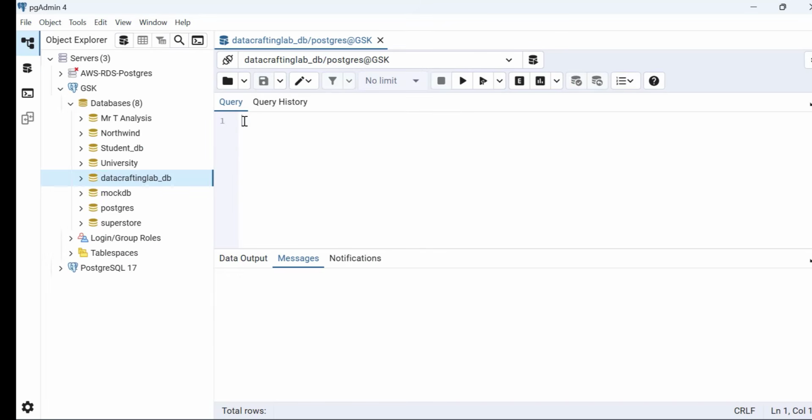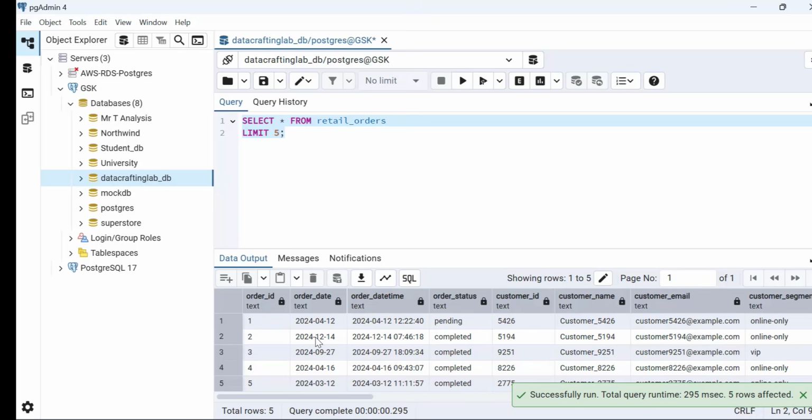I'll open a tab. Now I will say select star from, and don't forget the name of the table is retail_orders. Now I will limit this to 10, or let's say 5, the first 5. I'll put a semicolon. I'll bring my cursor back here, highlight everything, and run this. Let's see what we have. You can see it now.